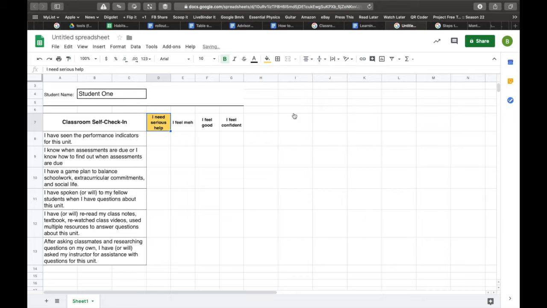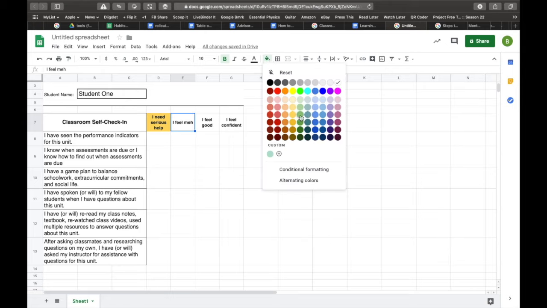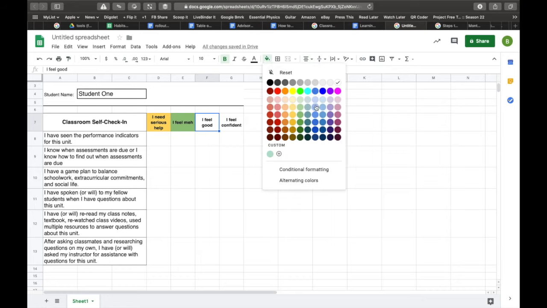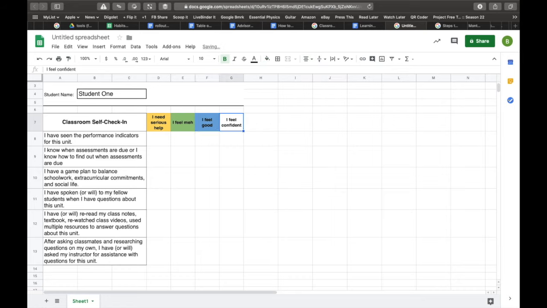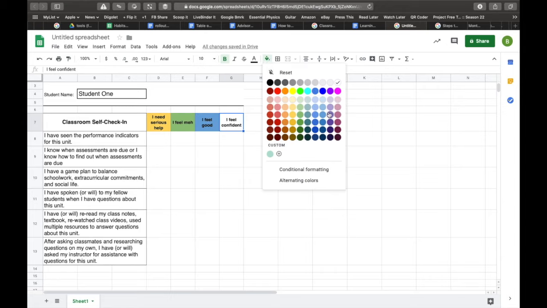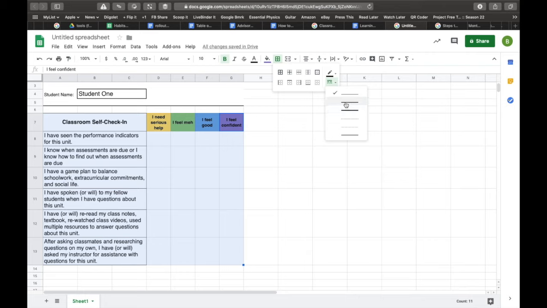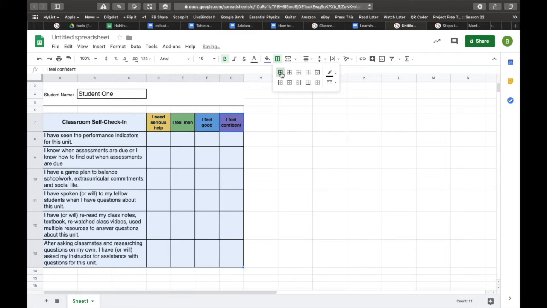And so I've got a yellowish for that. Meh, I'm going to go with this green. I feel good, it's going to be that blue, and then I feel confident, I might get this little purple color here. So those are going to be my colors. I also want to do some more cosmetic stuff. I'm going to do borders for this. So let's see, a little thicker, and then do all the borders that way.